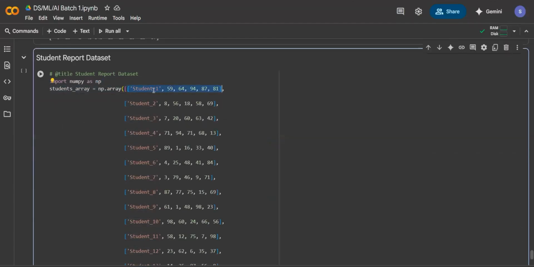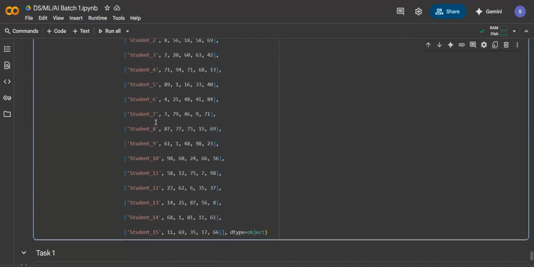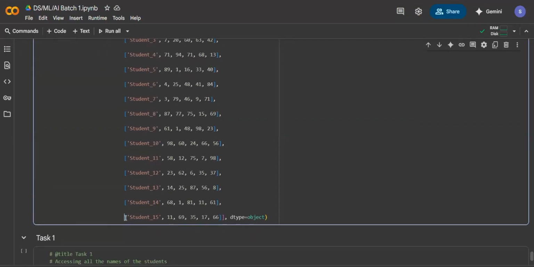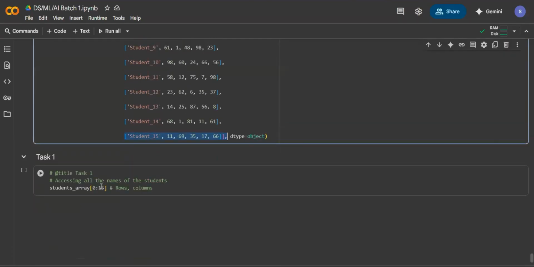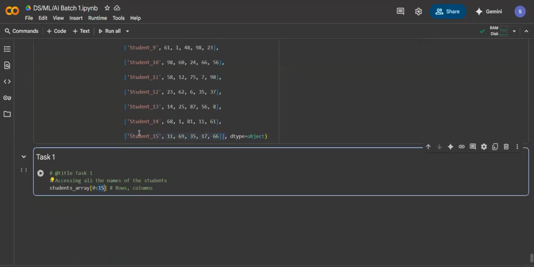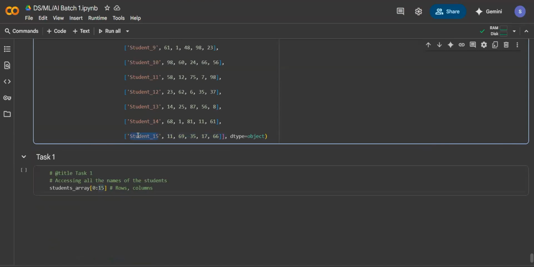It is 0, right? So 0, 1, 2, 3, and basically if you keep on counting, you will end up at 14, right? So that is the reason one extra value I have given so that it can extract that particular student 15 also, because n minus 1 once again.